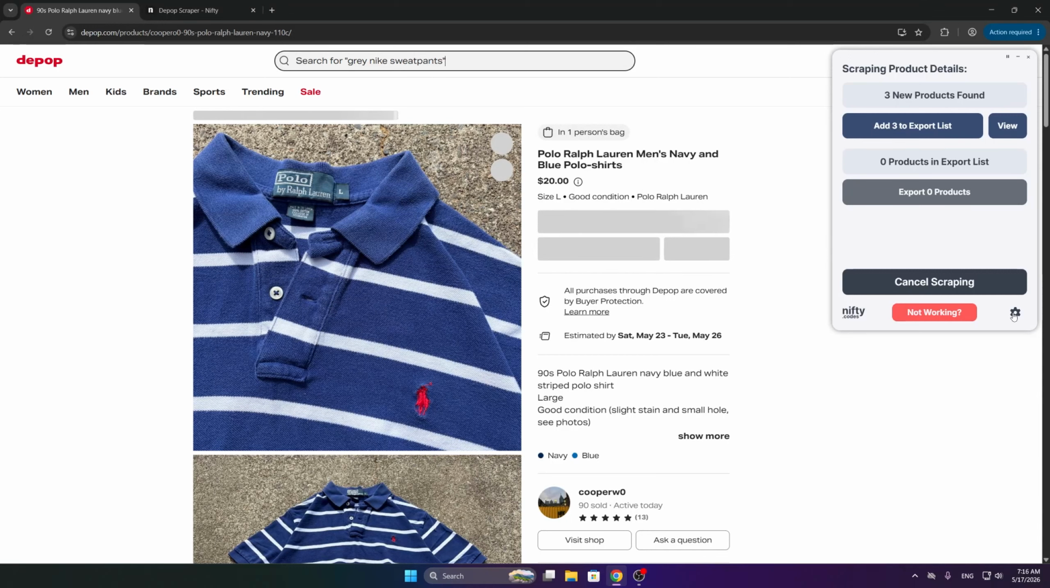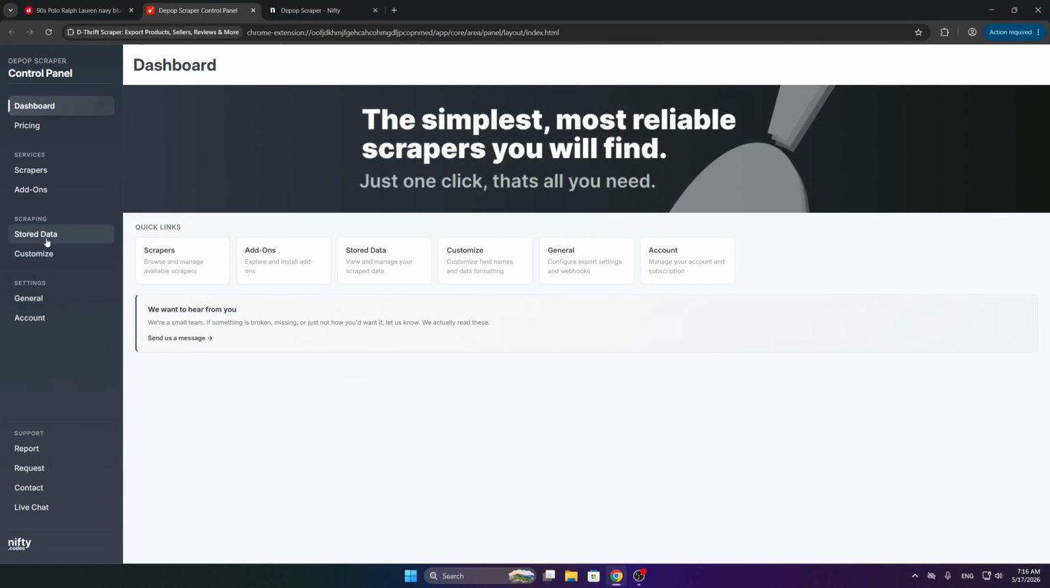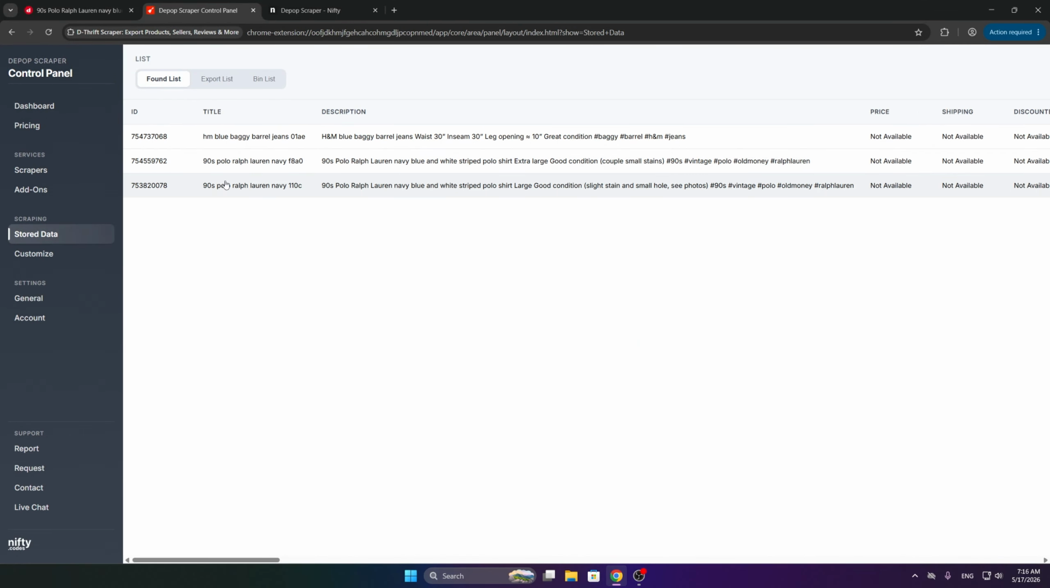Now head to the settings. Then press on Store Data. In here you can find all data you scraped. You can specify some data to delete or move to export.